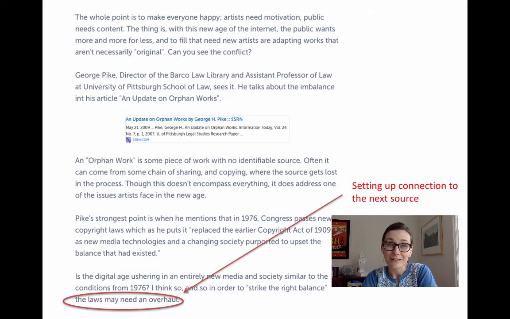Your task, the curation part of this assignment, is really helping your audience understand why these sources belong together in one project. And you need to do some work in order to achieve that effect. You need to, as we're calling it here, guide your audience through those sources.